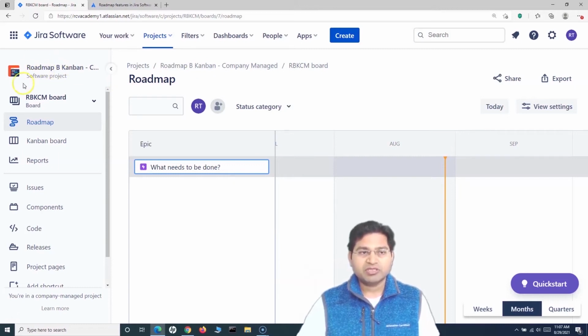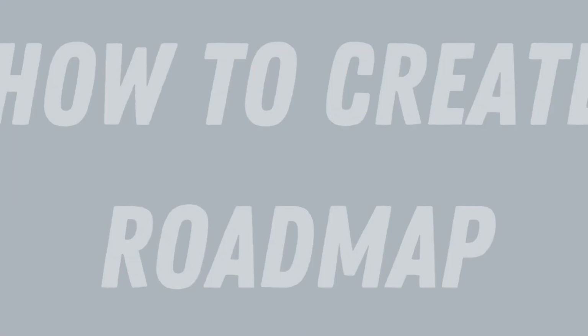So this is the Kanban project, which is company managed. You will see that in exactly the same way you can plan your work within the roadmap.